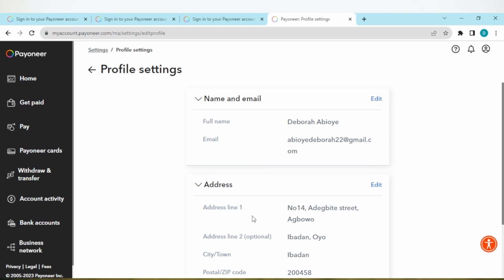So this is how you can change your Payoneer account name. Very simple, right? So thank you and have a nice day.